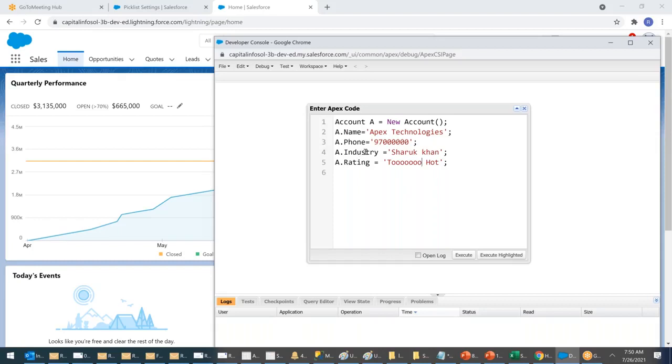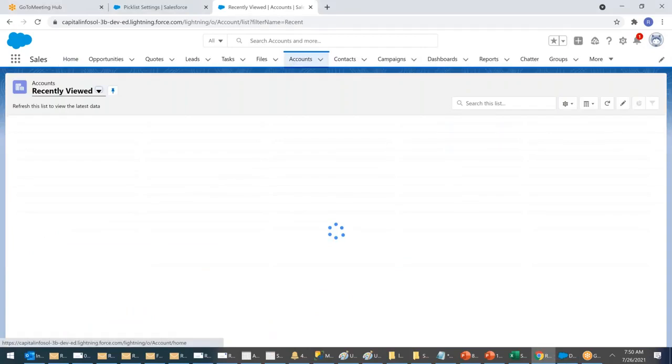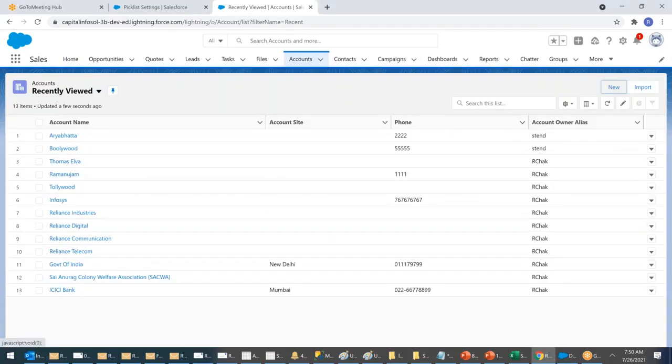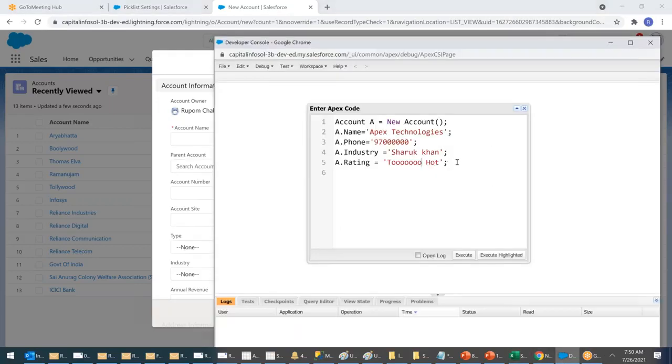Industry. Do you see any industry called Shah Rukh Khan while creating an account? When I fill the form, new, right? Industry. See, these are the industries available. There is no industry called Shah Rukh Khan. Now, through the programming, I'm creating an industry called Shah Rukh Khan. Then I will say insert.